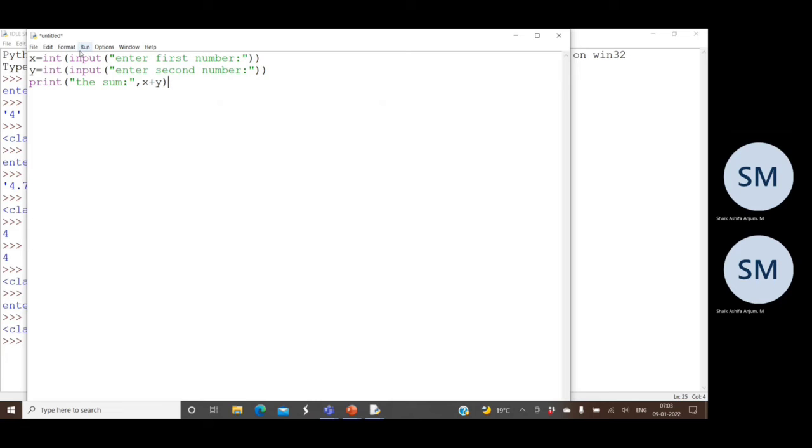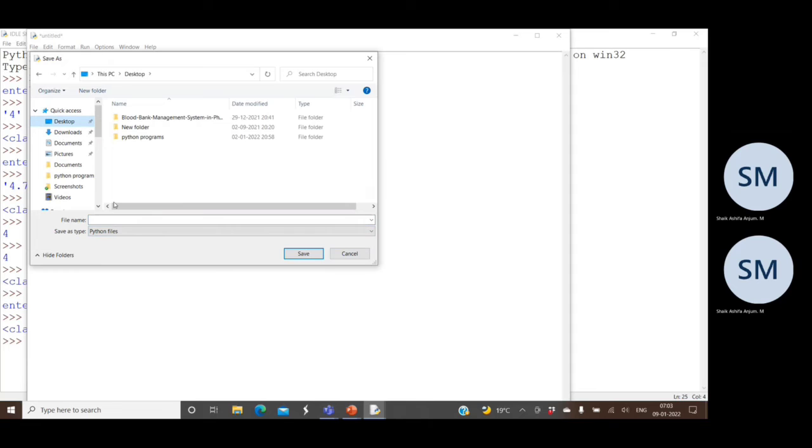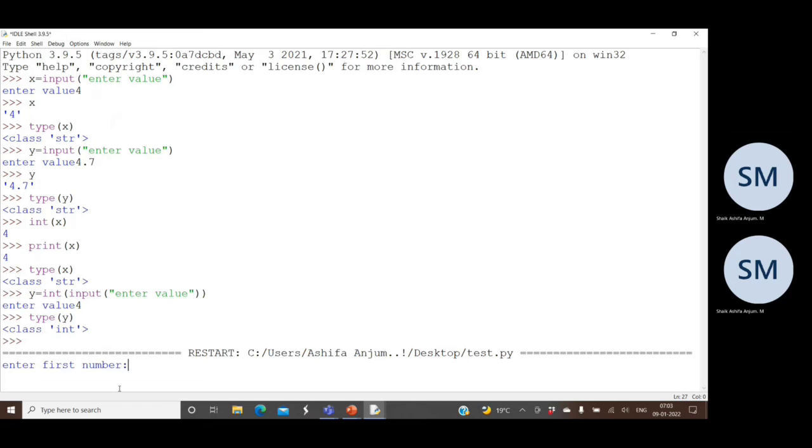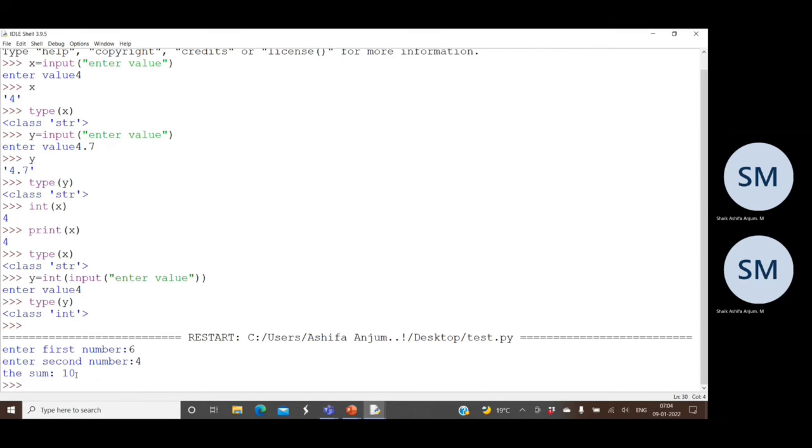Before we run this, it will ask us that the source must be saved. Okay, now I am saving this file as test.py, because every Python program has to be saved with the .py extension. Save. Now I am getting enter first number. I will enter 6, and enter second number. I have entered 4 and the sum is 10. 6 plus 4 is 10.